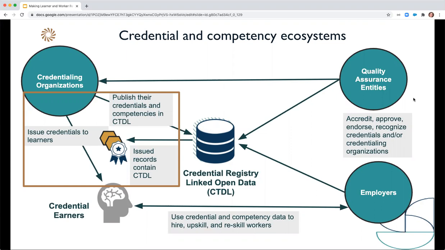Part of the problem now is that different stakeholders use different data structures that aren't connected. Linked open data, which I'll explain in more detail, can bridge across education and training, quality assurance, employment, and importantly, can bridge into the credentials and digital records that are issued to individuals. This part of the ecosystem in the gold box is what we're focusing on today.